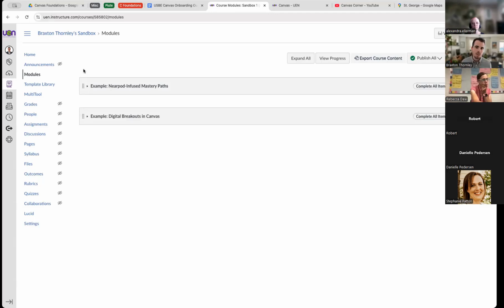you can think of a module essentially as a folder. It's a place where you're going to organize and save some of your content that you've created in Canvas. So in other words, if you've created a handful of assignments or a handful of pages, and you want to organize all of those together, you do that using modules.